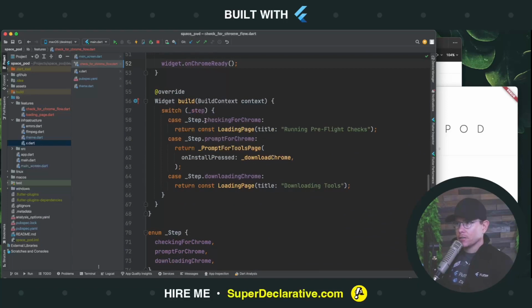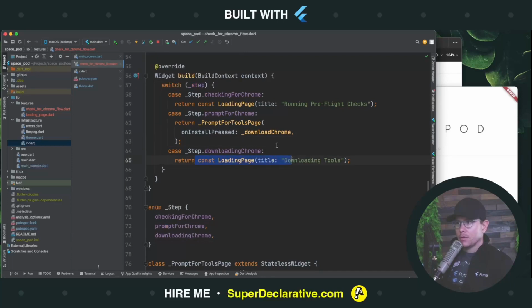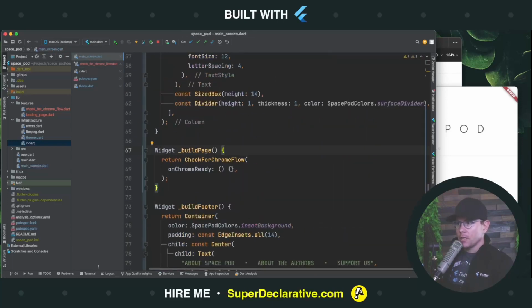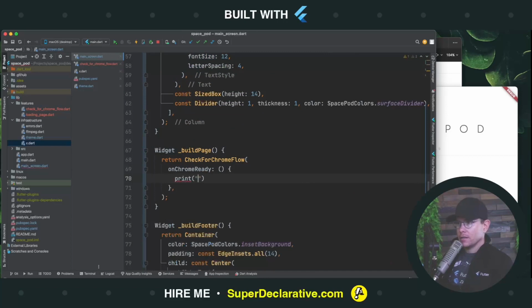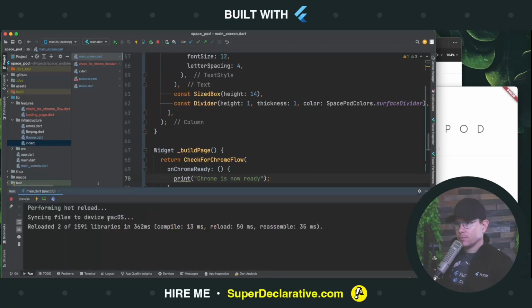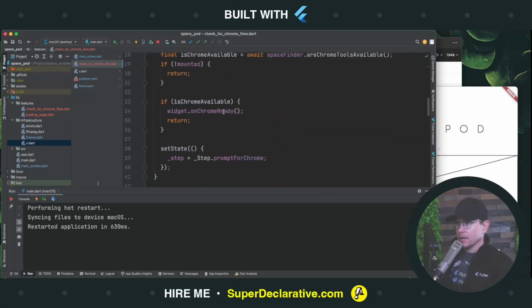Let's look down here again. So when we first start the widget, we're checking for Chrome. When that's done, we prompt for Chrome, which causes us to download, and then we download the tools. I'm going to put a print statement here so we can see when Chrome is ready. I don't know if I already have it or not. Hot restart. Okay, so that placeholder is there.